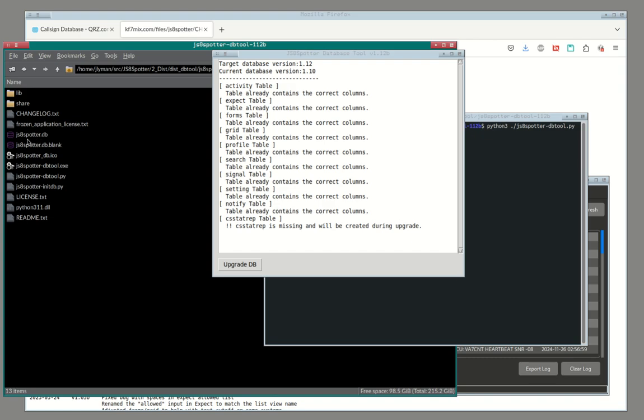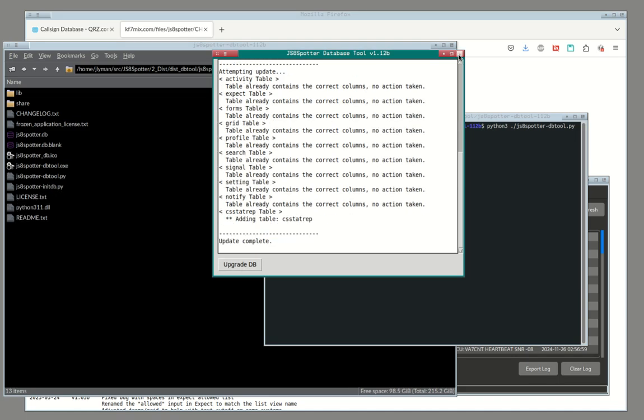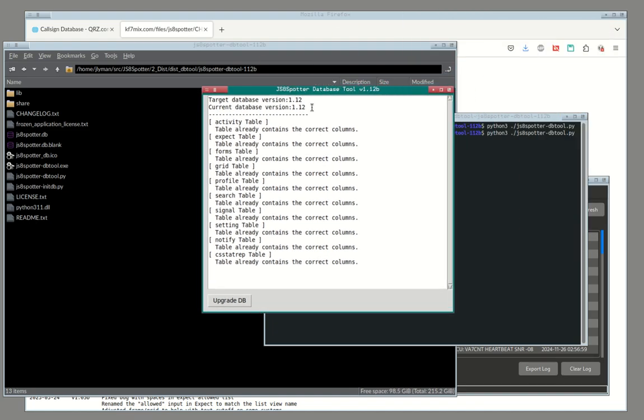I've got an old database file in there just for demonstration purposes, version 1.10. We're going to upgrade to the latest, 1.12. It tells you down here what's actually being upgraded. There's a new table. So you hit upgrade, it says it's complete. I'll always just run it a second time to make sure it has the right version number there, and now it does show that everything's got the right columns. There's nothing left to do.